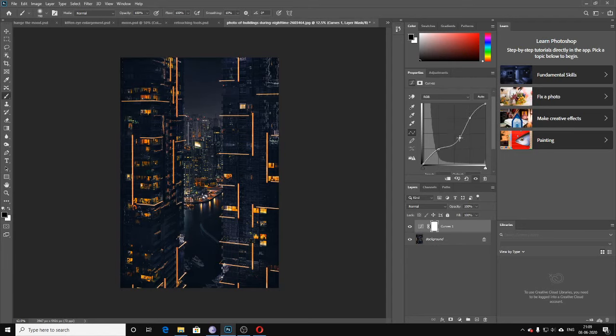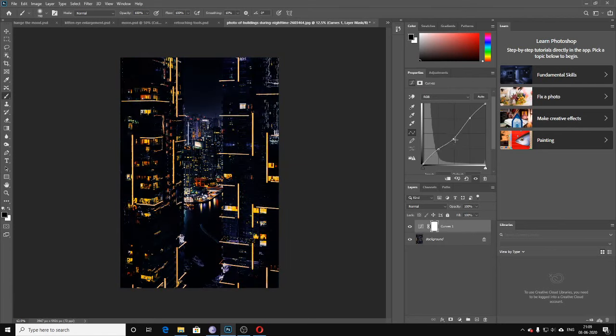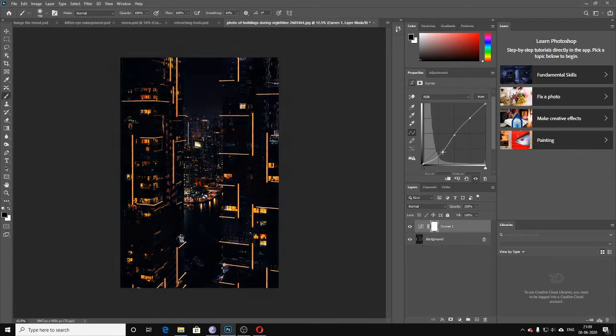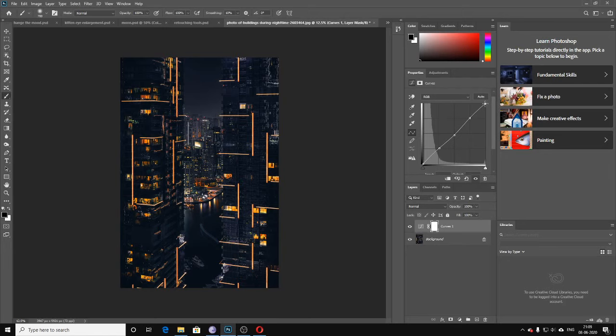So if I move it, you can see we are affecting the midtones. If I change it, you can see we are affecting the blacks. And now if I move this one down, this one will affect the highlights. So where are the highlights in this image? The highlights are in the lights, because this is the night scene. If we want to see it properly, we need to open a day scene.